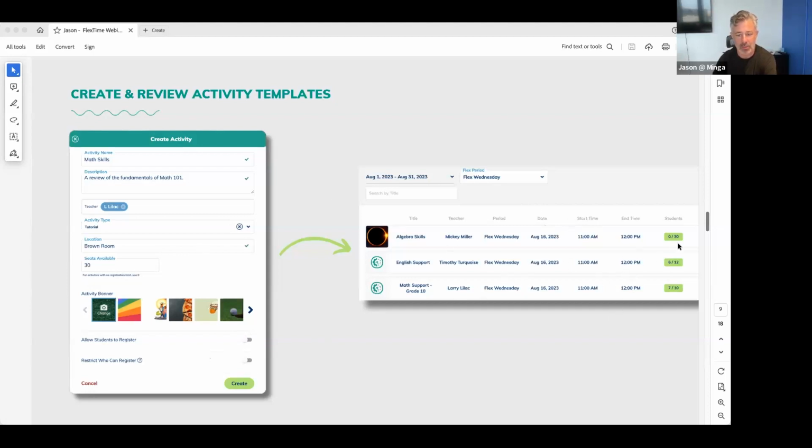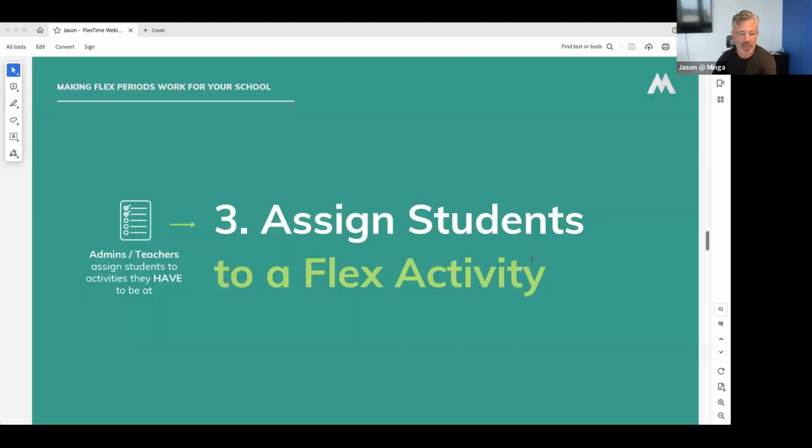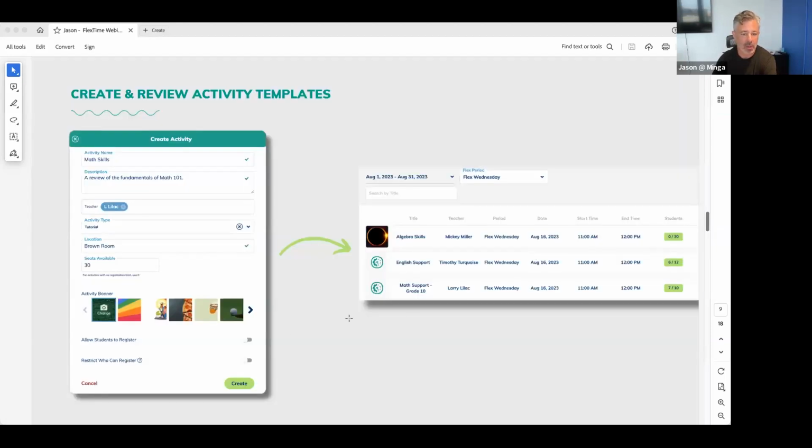So once I create my activity templates, I'll see a list of those templates. I can edit those here as well, including the number of students. It will show me in real time during my activity view how many students are registered for a particular activity based on the total seat limit. And then I can make those activities available to any flex time period. So the flex time administrator has to create the flex time period first, and then once that's available, as a staff member, I can make my activities available for those periods.